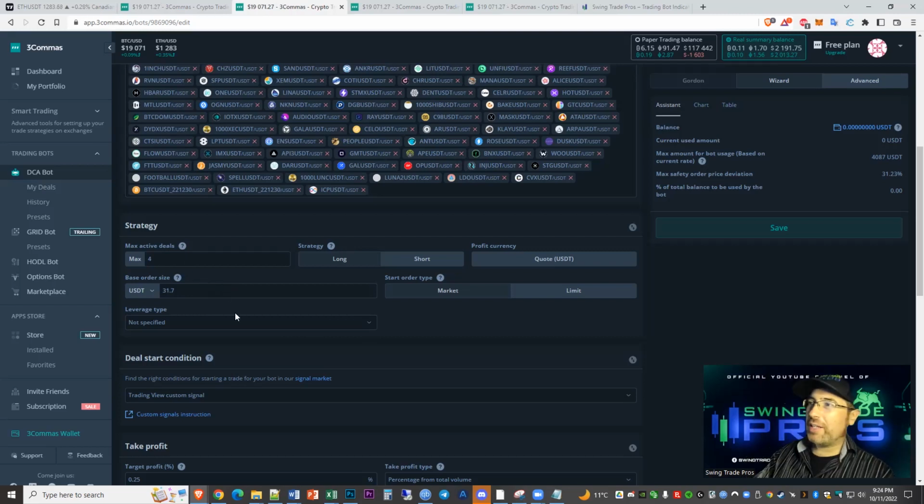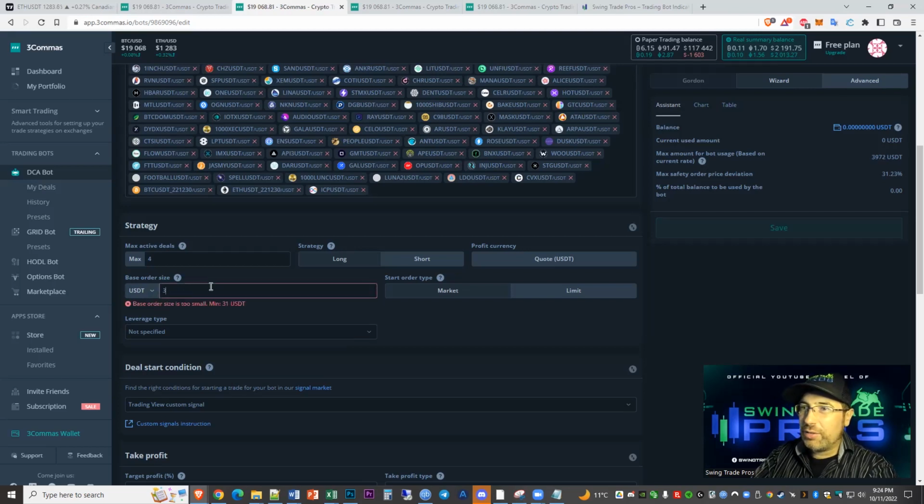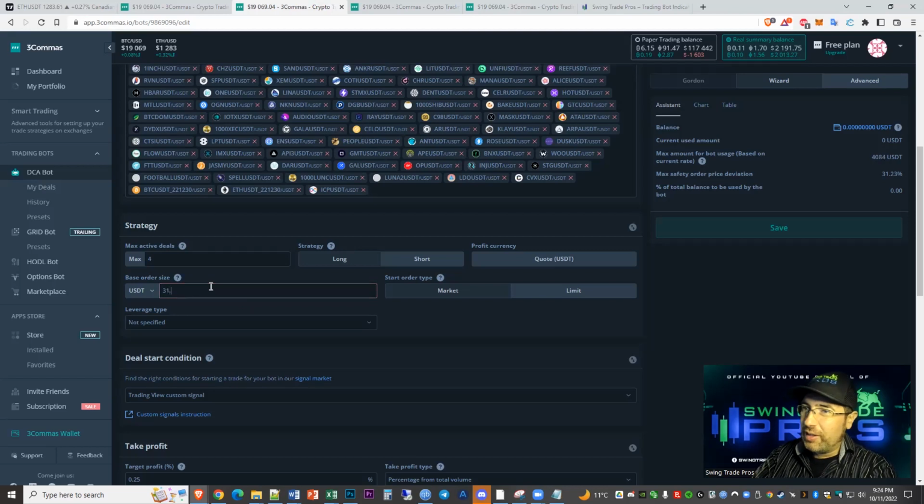Now what we're going to do is, I believe 31.7 is the lowest we're allowed to go. If you try to go any lower, it gives you a problem. See, yeah, you need 31. But as a rule of thumb, we say between 1 and 5% for your base order and safety order, so you're looking at 1% to 5% of your total account balance, okay? And really, I don't go over 2.5%, 3%. I like to stay around that 1 to 2.5%, okay?